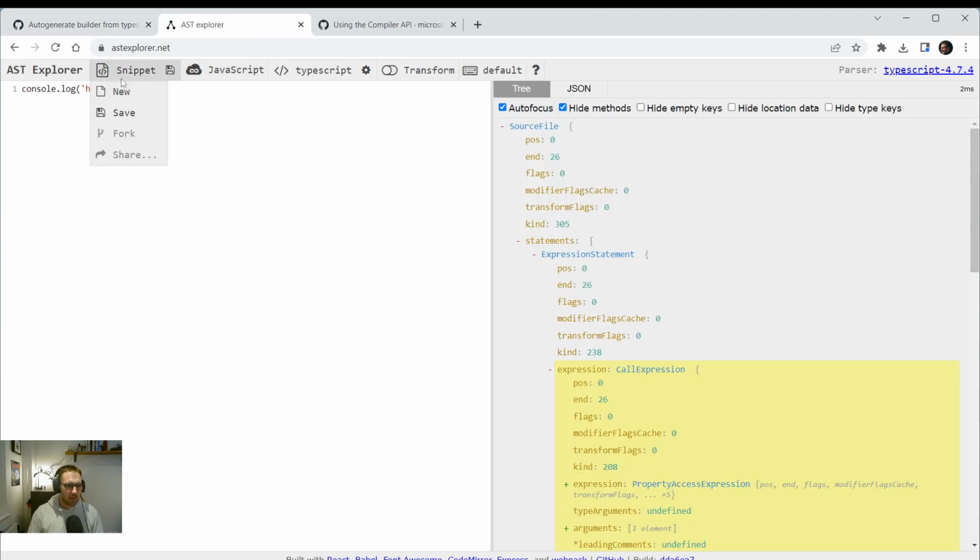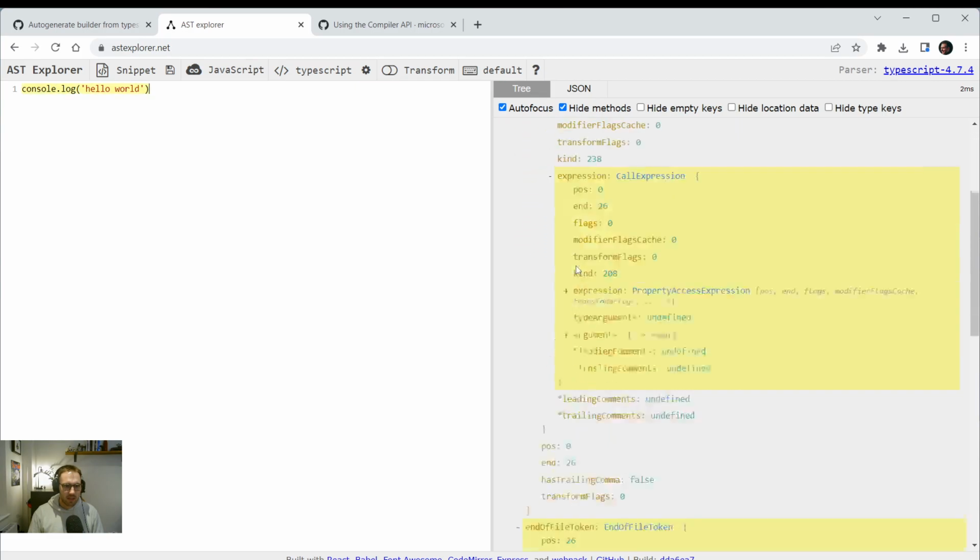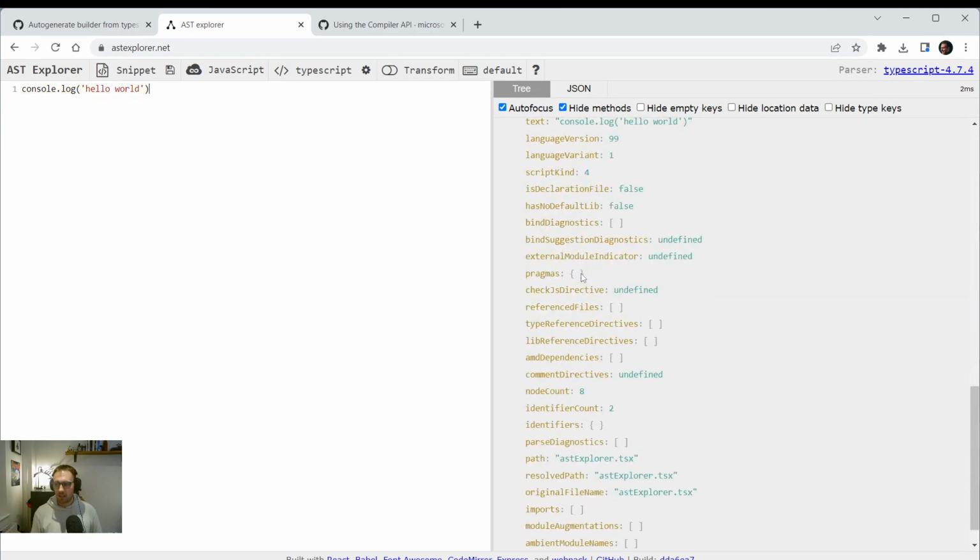There's this great website called astexplorer.net. And what you can do here is you can dump in some code on the left-hand side. On the right-hand side, we get the AST, the abstract syntax tree that represents this code.